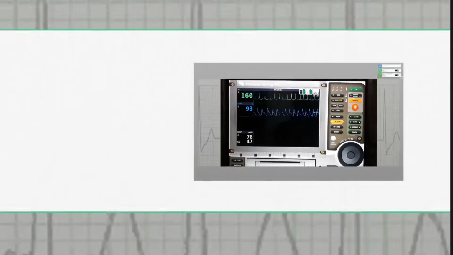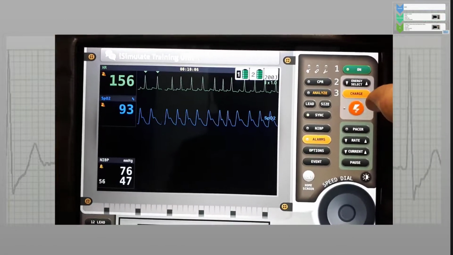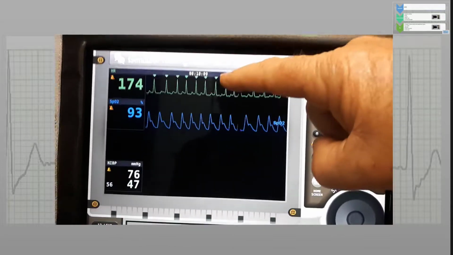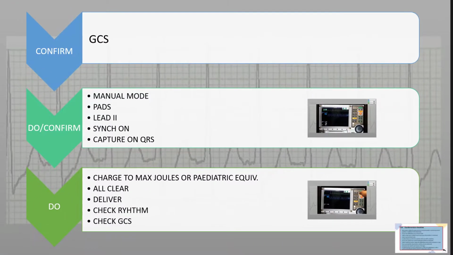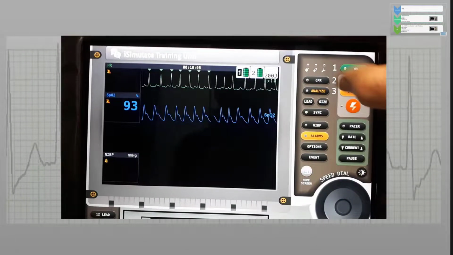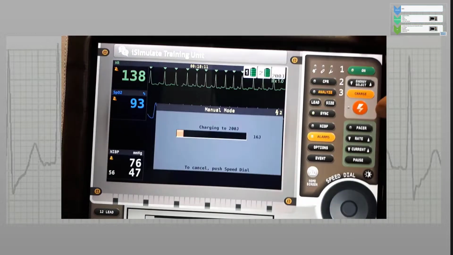The next thing we need to do is to switch the sync mode on and confirm that in lead 2 we have capture. This confirms the monitoring has been done via the leads rather than the paddles, and that the synchronization mode is well and truly on and engaged. And lastly, we need to go through the procedure to actually deliver the cardioversion. So this will require the defibrillator to be charged to the appropriate setting. For an adult, that's going to be 360 joules.